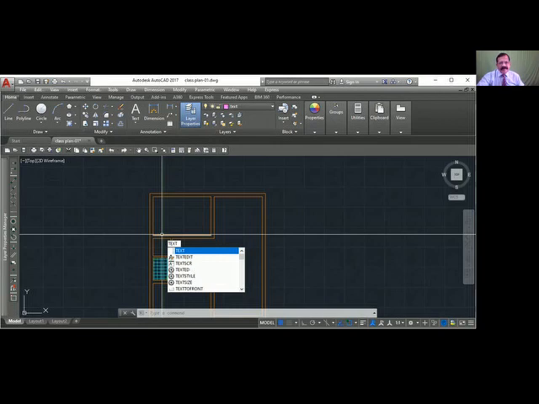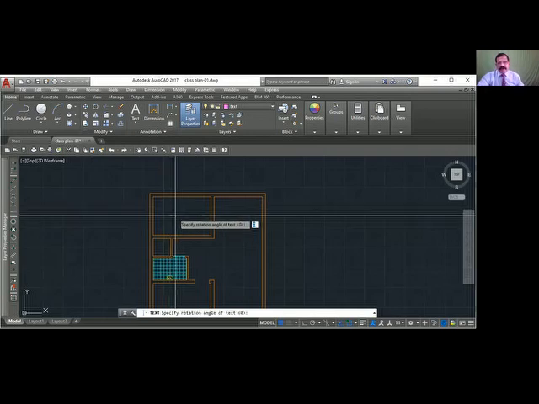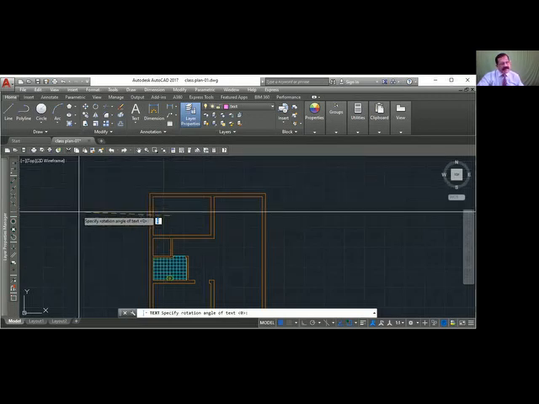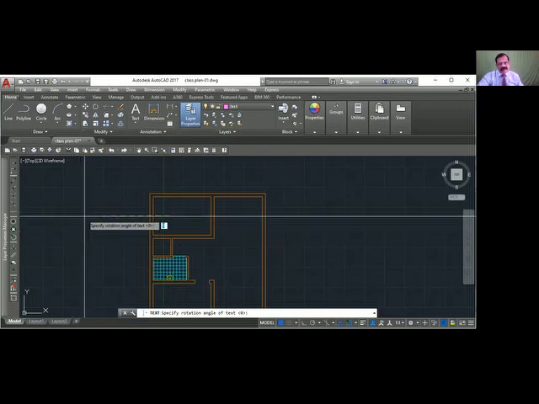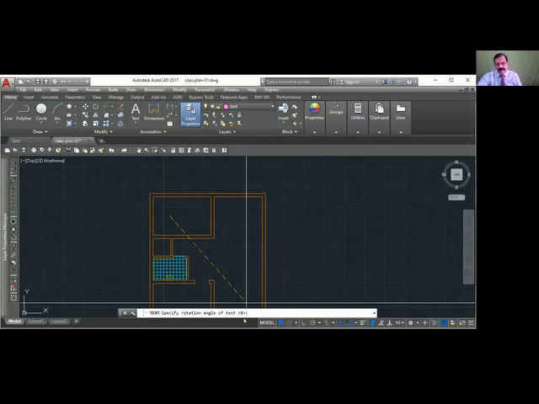So the first point, it is asking what is the height you want. So I'll say 300, Enter. Rotation angle. If you give 0, it writes horizontally. If you give 90 degrees, it writes upward. If you give 180, it writes in the reverse direction. We want 0 only, and 0 is already there, so just press enter.